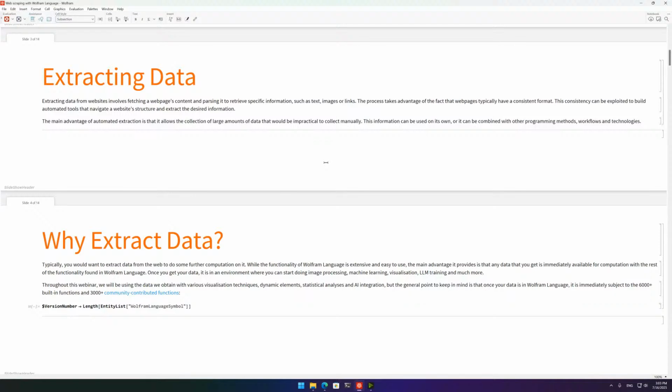So every time you open a web page in your browser, your browser is rendering an HTML file. And HTML is just a markup language that has a not perfectly consistent, but consistent enough structure that we're able to leverage that and navigate that structure programmatically.